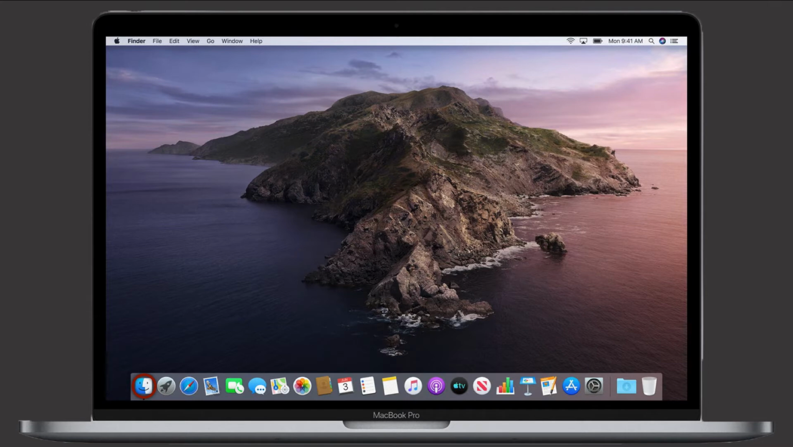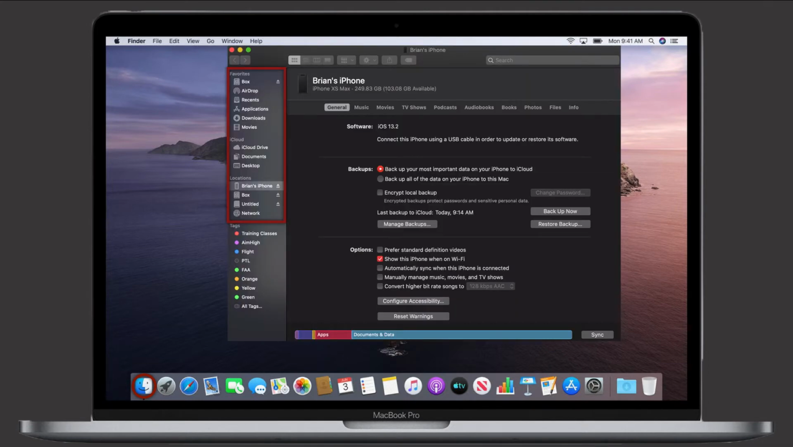What you'll do is click on Finder. Once you open up Finder, you'll notice over here off to the left-hand side I've highlighted the locations. Under locations is actually where you will find your iPhone, iPad, or any iOS device that is connected as an external drive or device.